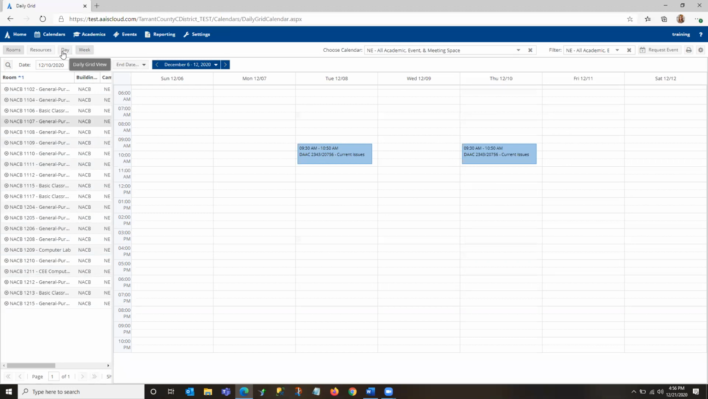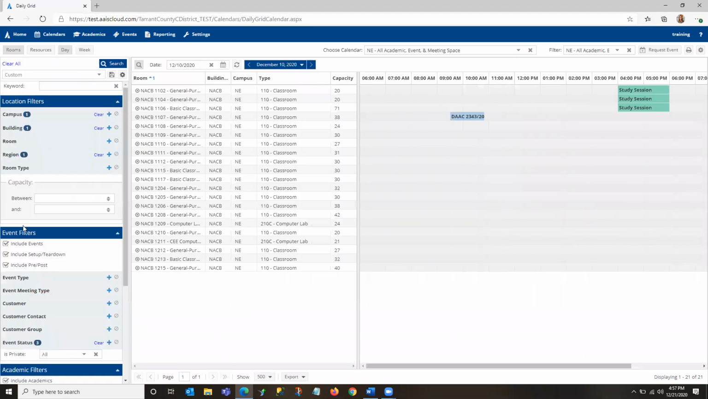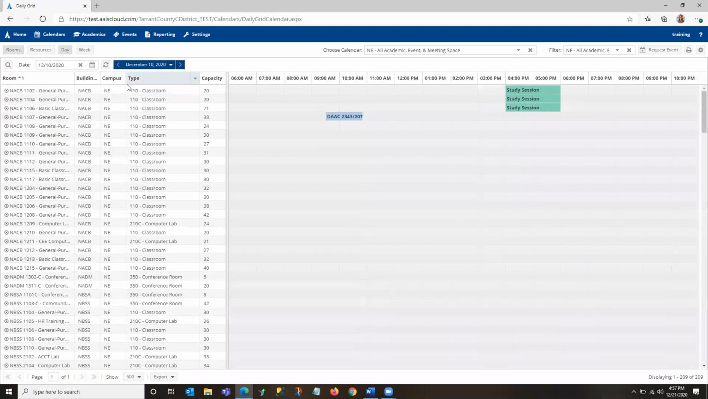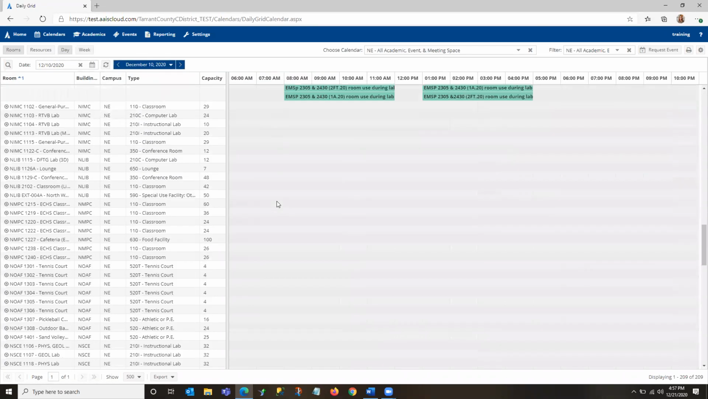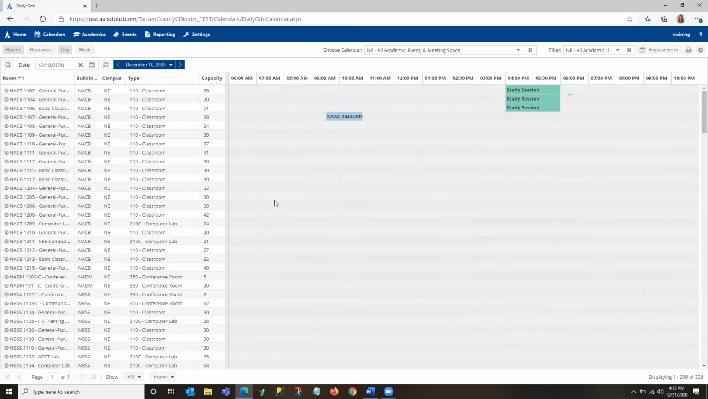To go back to the day view, I would just click day. It'll go back to the date you were originally looking at, as the day and the week view are kind of like 2 different calendars. And you can always open up the magnifying glass, clear that individual building, click search, and then you're back to seeing your full campus in order to be able to see all academic, event, and meeting space activities.